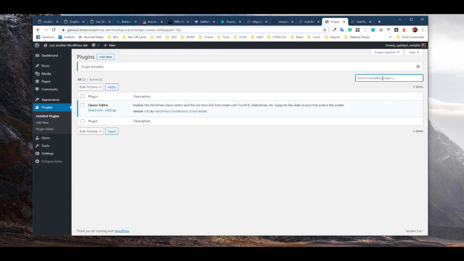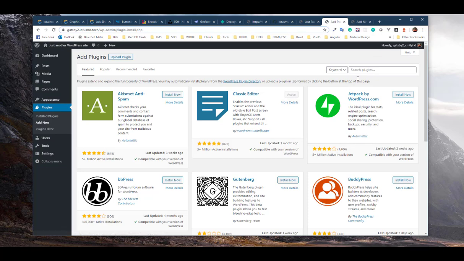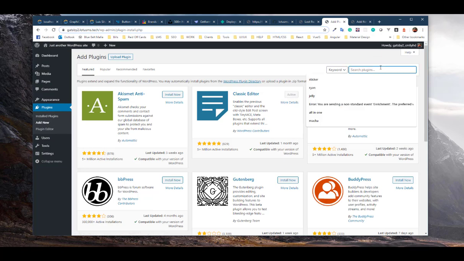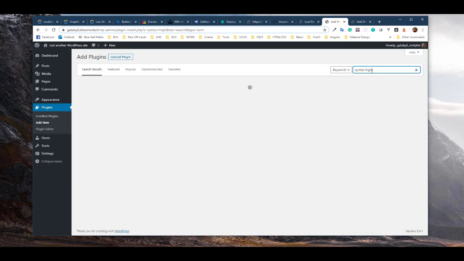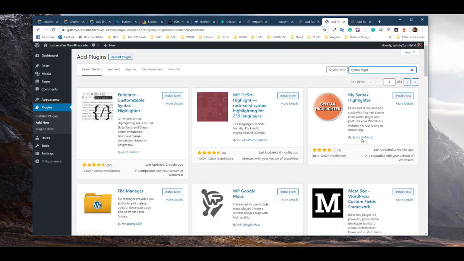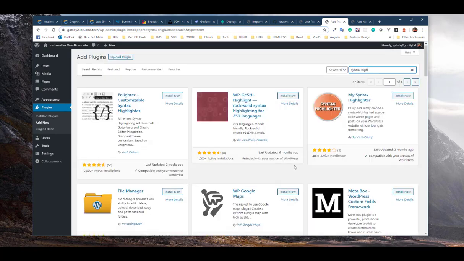So I'm going to add another plugin here, and it's going to be syntax highlighting. Let's just see. Oh, I need to add new. Sorry, it was just looking through the ones that I already had. So syntax highlighting, and that should give me enough. Alright, I'm looking for a specific one I like. Syntax highlighting.